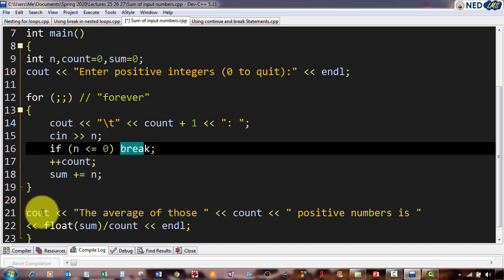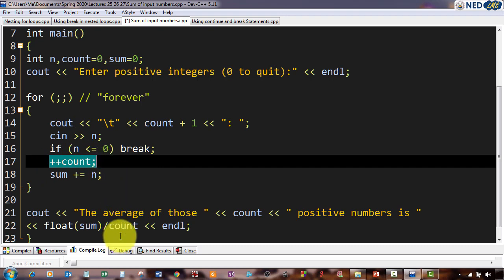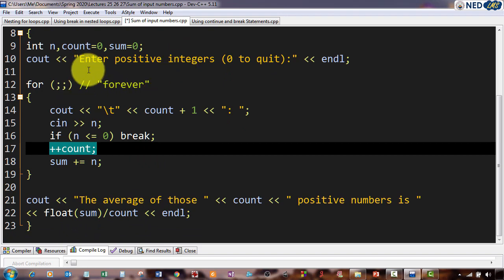The control is transferred here, and it says that the average of those positive numbers is sum, because we need to typecast it here, divided by count. Sum would be the last updated value of the summation of all these numbers, and count was essentially a counter tracking how many inputs the user has typed. Before the loop ran, count was 0, and after each successful entry by the user we updated count, and we are dividing by count. So this is going to be a fractional number, and it's a simple example of using a forever loop.